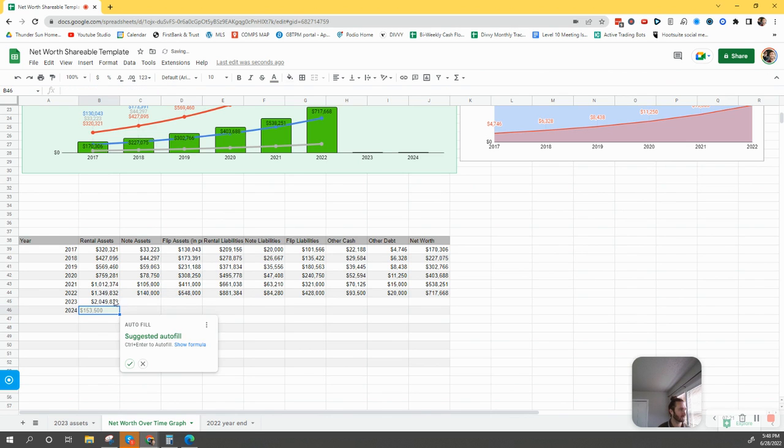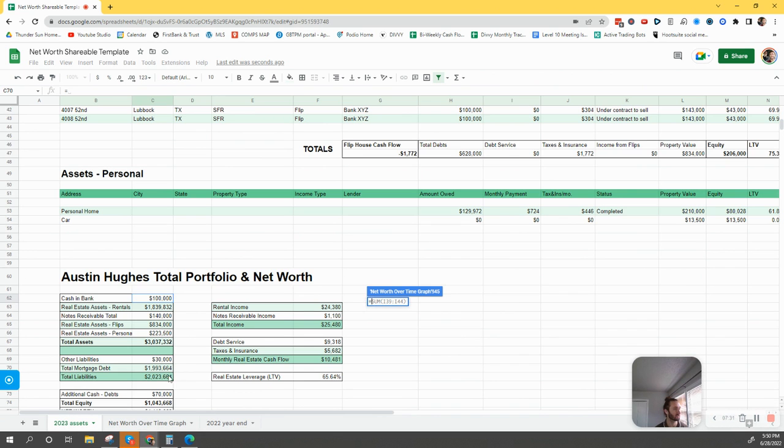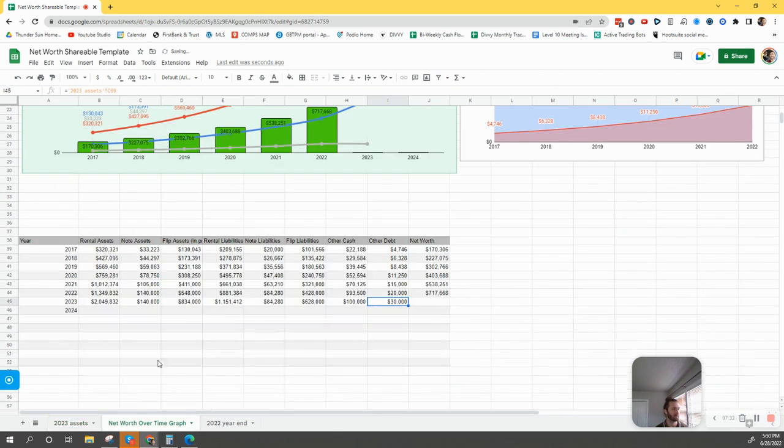Boom. Okay, so we're just going to fill those in for all of them. I'll pause the video and come back. All right, show you the last couple of steps. I am filling in other debt, so I'm just going to do equals this number from my new tab. And then for net worth, I'm just going to drag this down and we'll have the correct formula.